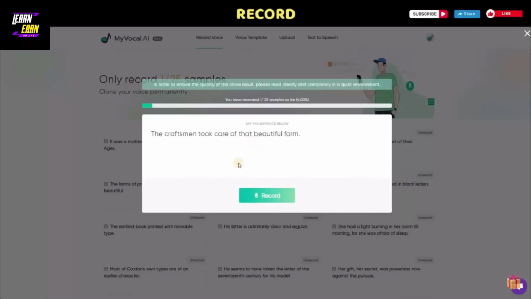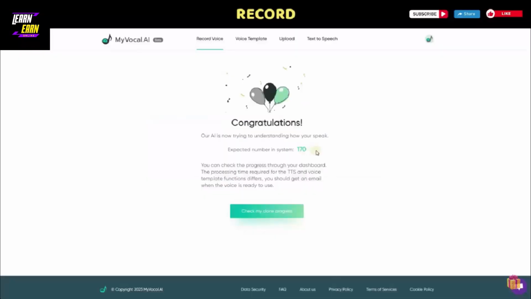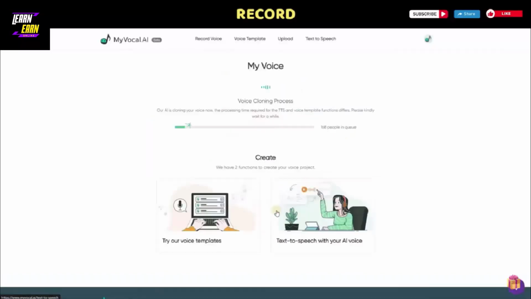After finishing, you can check your clone progress by clicking check my clone, and in my experience it will take around 30 minutes to finish. After the cloning process is finished, you will get a notification email.